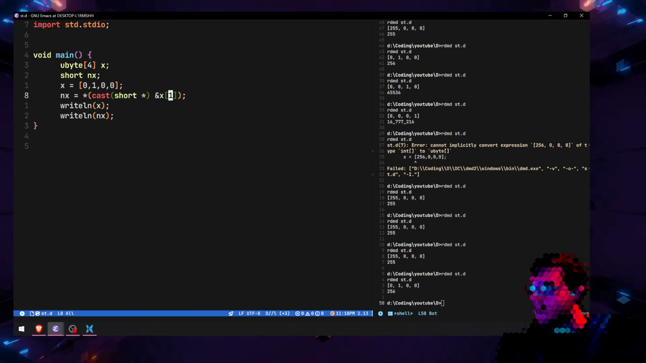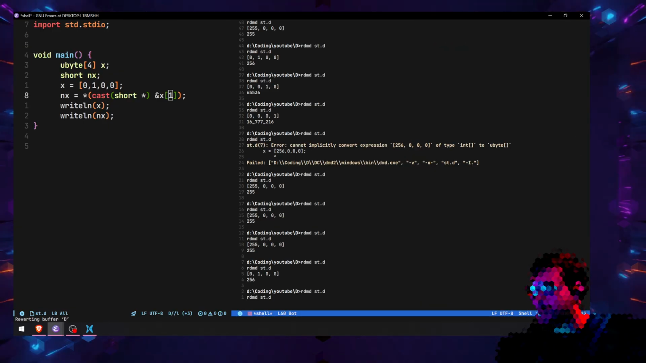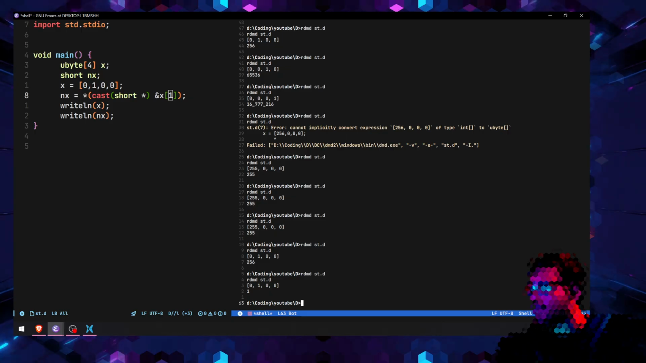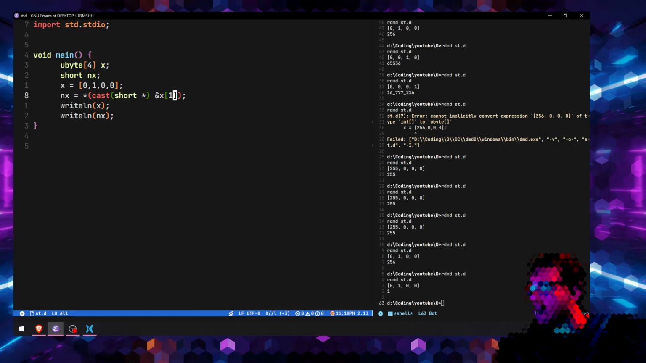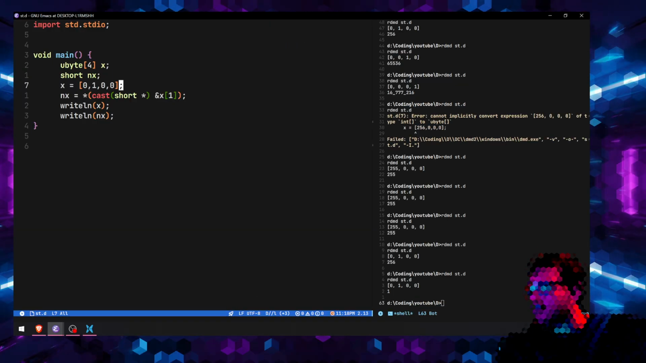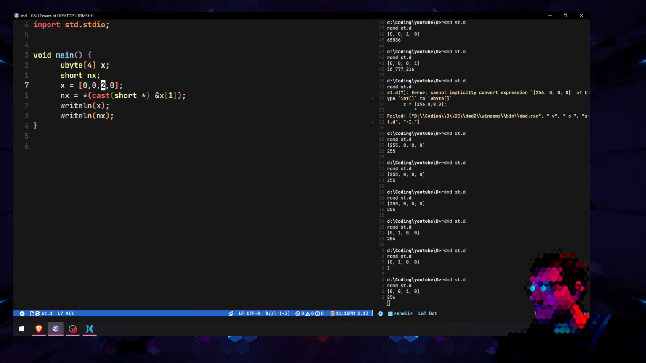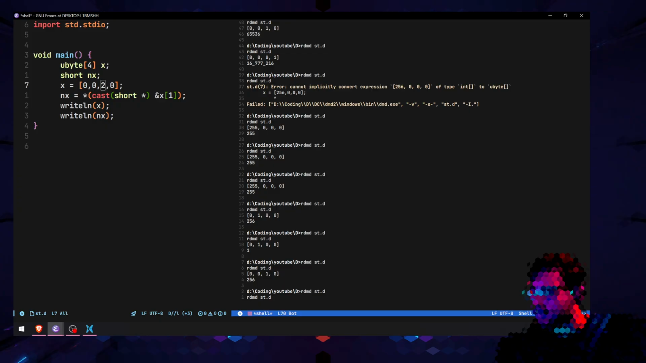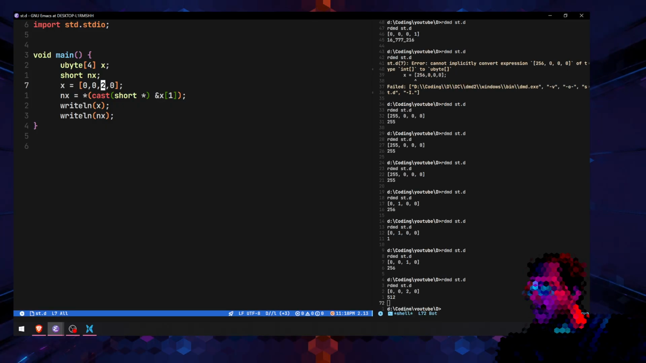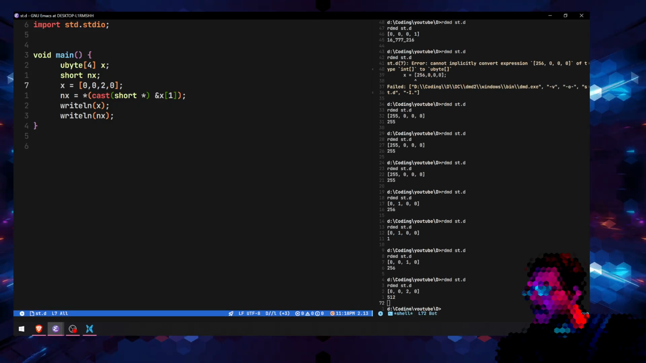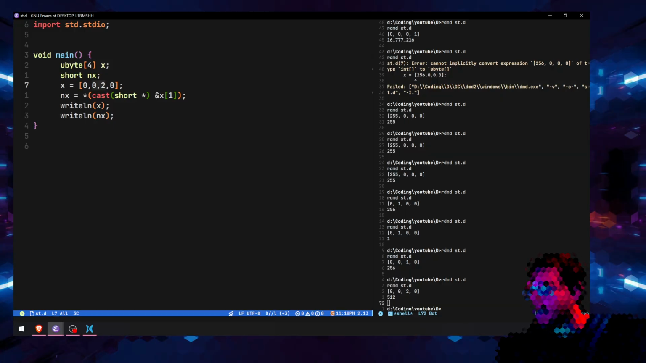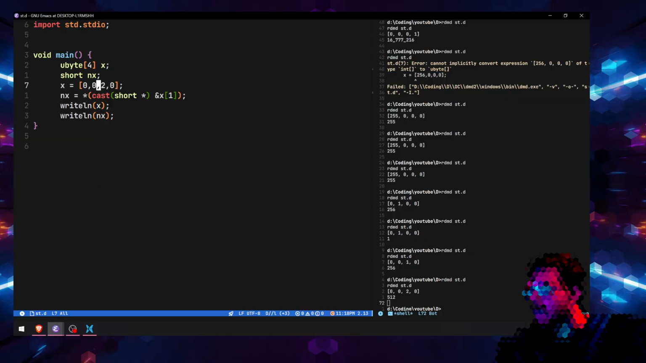Now, interestingly enough, if I move this, we're going to get 1 again. So as you can see here, boom, we just got 1 because I moved this one over. Now, if I go to this position, we're actually going to get 256 again. If I set this to 2, we're going to get 512. And that is because our short pointer is pointing at this location right here, and it's grabbing the 2 bytes, which is our first byte and then our second byte.